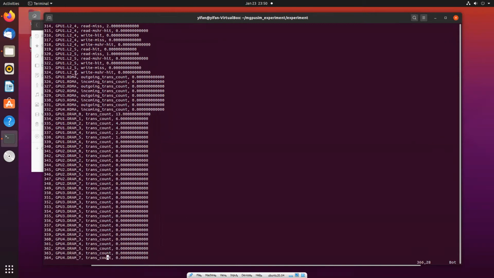Then we have this RDMA engine, which dominates the GPU to GPU communication. Then we see how many transactions are going out of an RDMA and going into an RDMA. And this is DRAM, how many transactions are going into a DRAM. Say this DRAM, there are 13 transactions going into this DRAM. So these are the metrics that can be collected by MGPUSim.